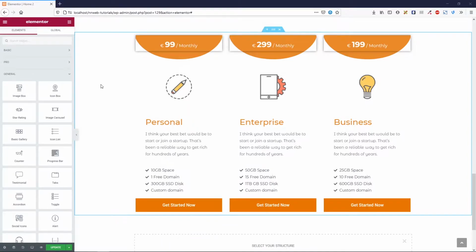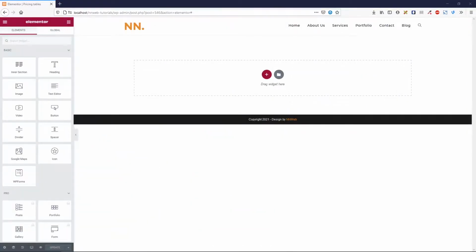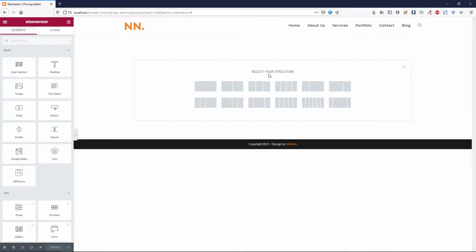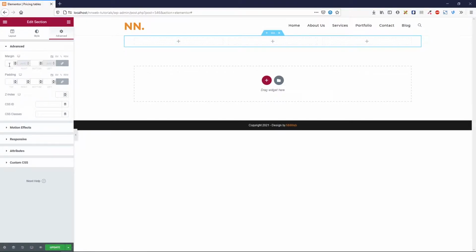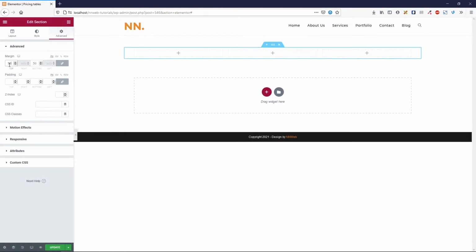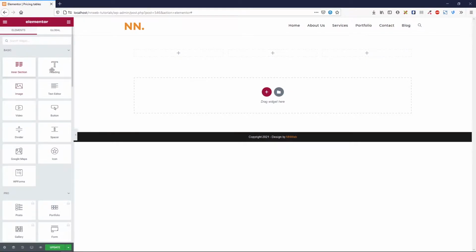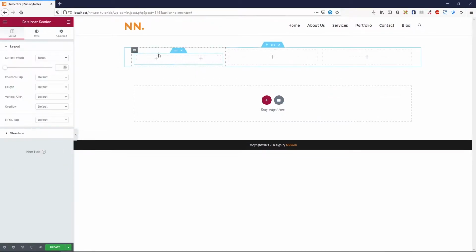Let's go. Okay, guys, let's move this window to my other screen. Let's make a new section with 3 columns and set the margin top to 50 pixels to make some room here and there. Okay, in the first column, I'm going to add the inner section and I want to delete 1 column.